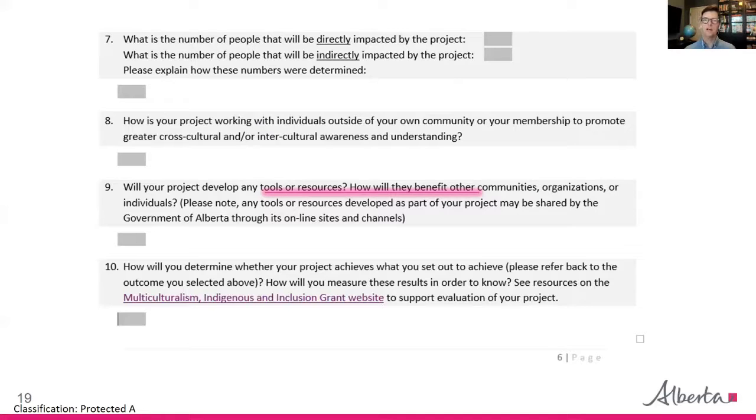Question 10, the final narrative question, is the ending of your story. This question is about project results and outcomes. So one of the questions is, how will you determine whether your project achieves what you set out to achieve? And the other is, how will you measure these results?